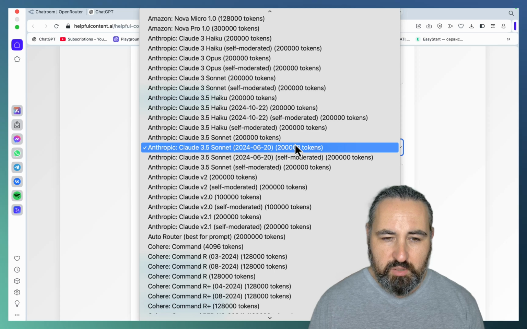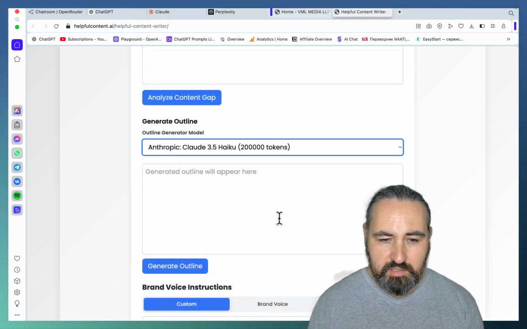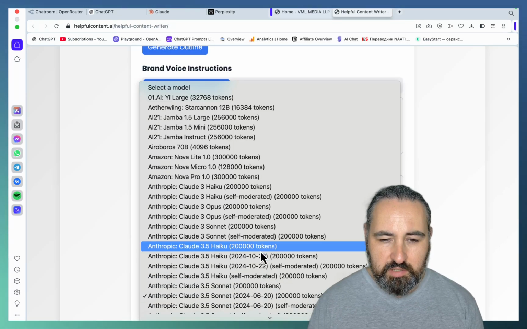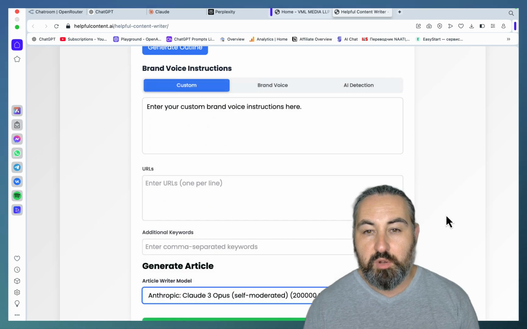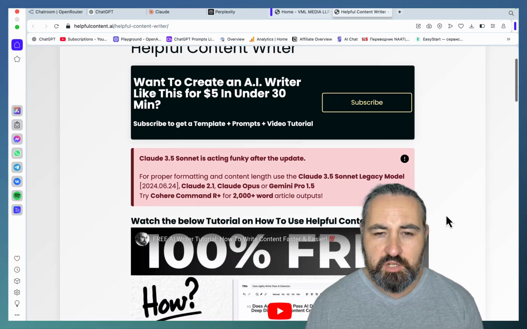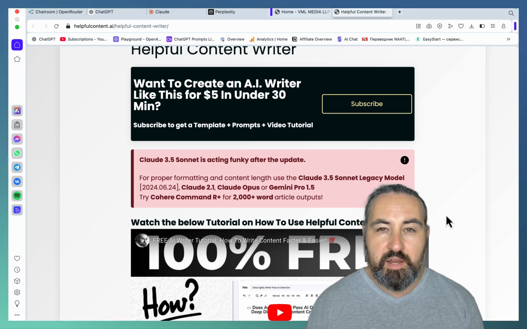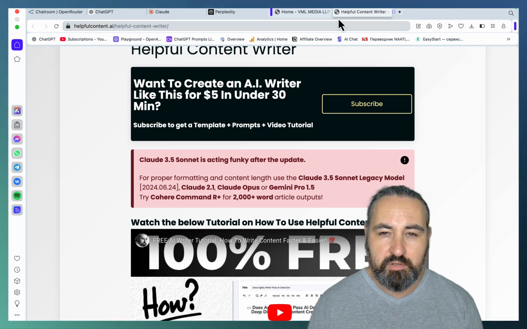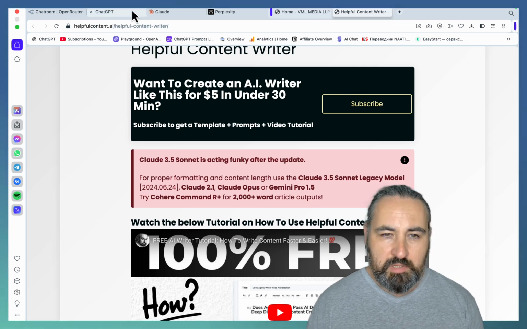Then I'm okay with Haiku doing my outlines, and I want my actual article to be written by Claude 3.5 Opus, for example, and you can do that with a single API key. And actually, I've cancelled all of my other API keys. I don't have a Claude API any longer. I don't have an Open Playground API any longer. They're just redundant. So now to the good stuff.